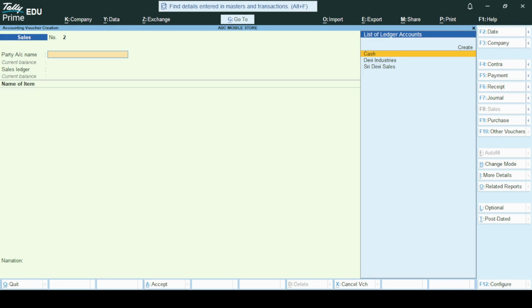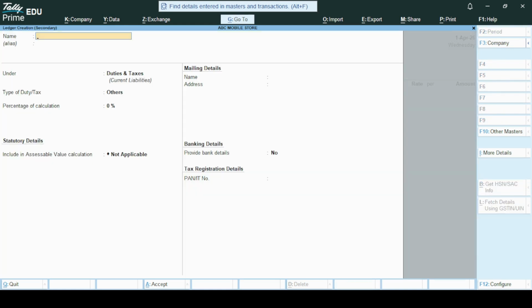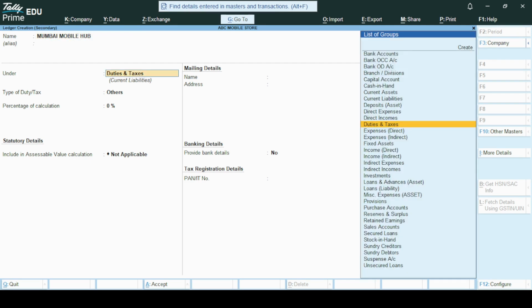For that we need an interstate customer. So let us create one customer here. Go to create. Press enter. Type Mumbai Mobile Hub. Press enter. Here you have to group under sundry debtors. Always the customer should be grouped under sundry debtors. Press enter.